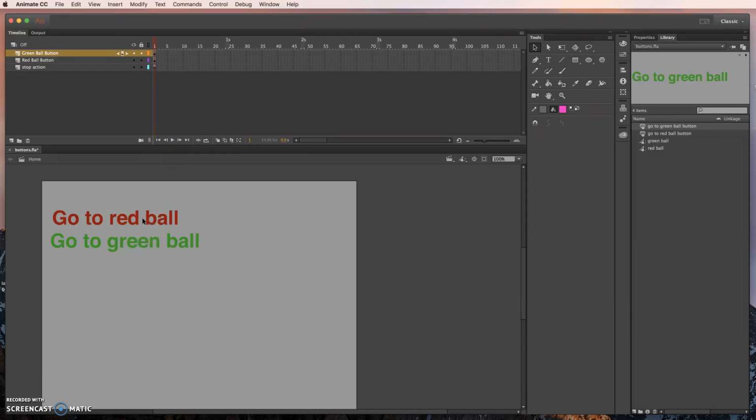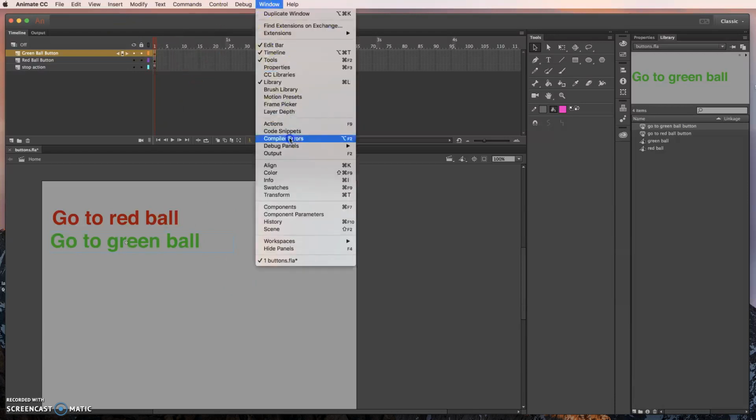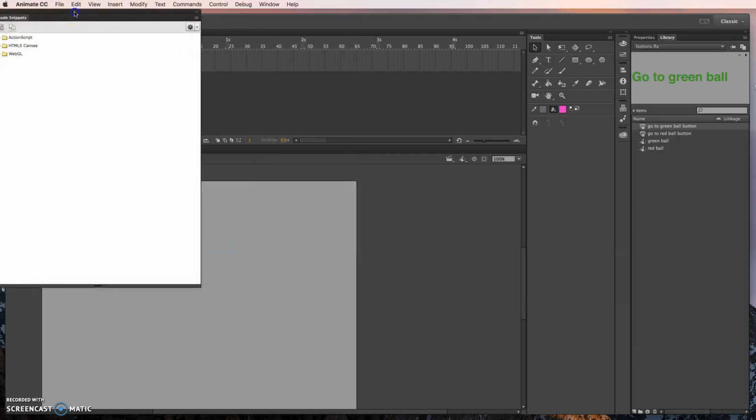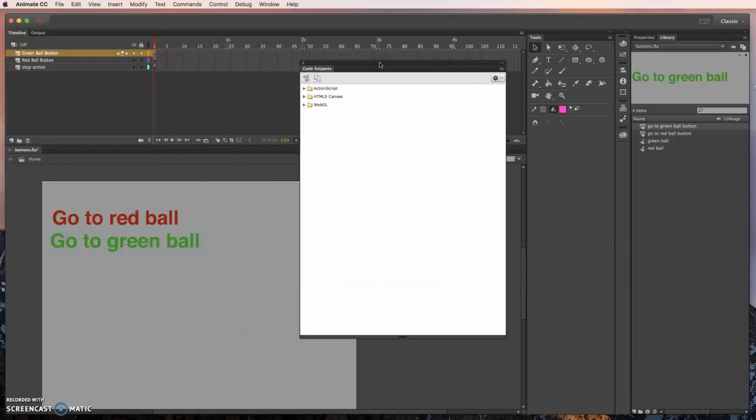So let's forge ahead. With the black selection tool, click on the green ball button on the stage. So I'm going to click on this. We get the blue bounding box. You'll see I've selected it up here as well. It says go to window code snippets. Code snippets are actions. They are simply prepackaged actions, so you don't have to write all this gobbledygook stuff that is encapsulated inside this action script.